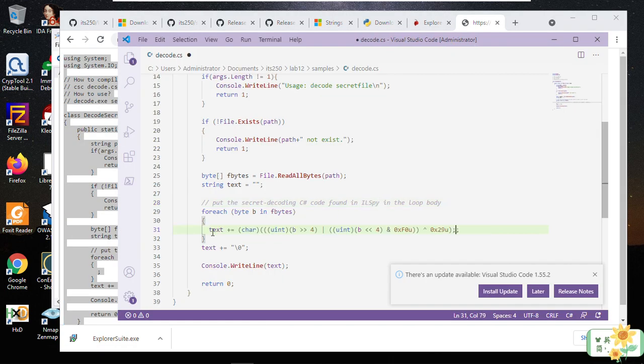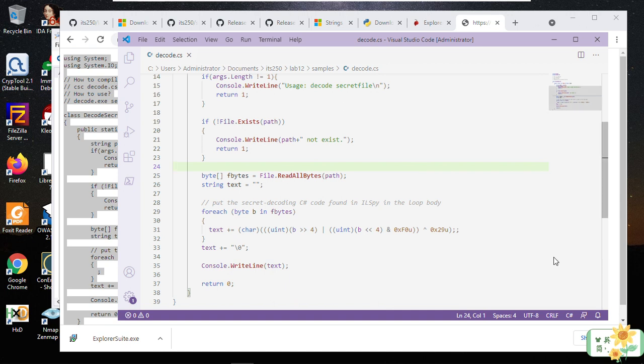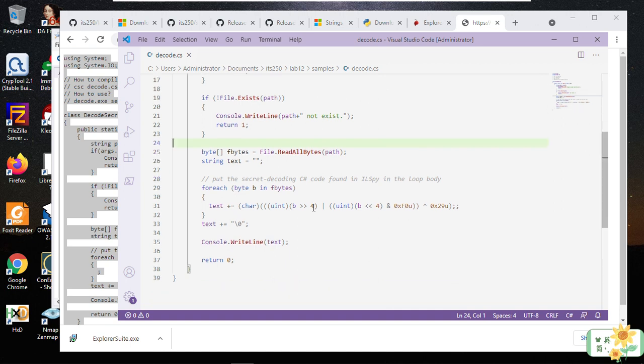And we paste it here. There's a text we want to get, and here is a byte in this F byte. This F byte is read from that file. So now we can Ctrl S, save it. So this is the one we need. Now, how do we compile and run this one?